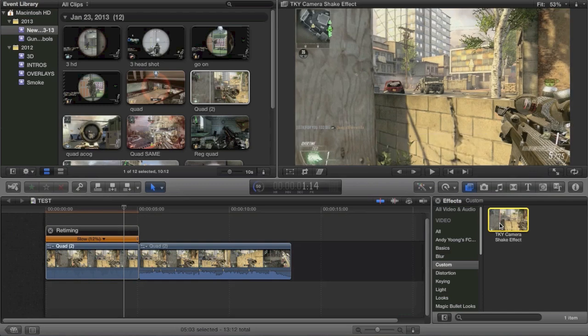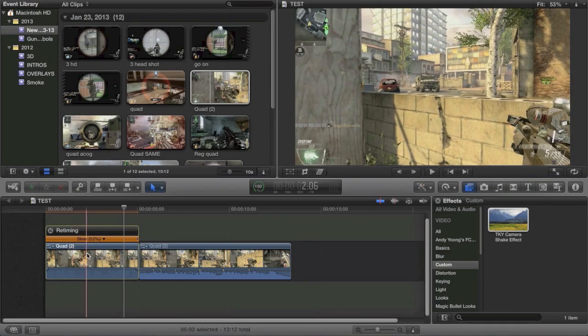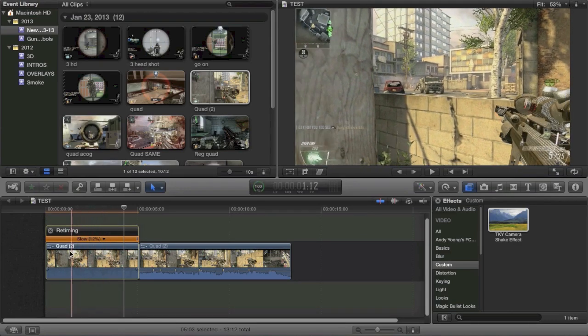And what we're going to do is we're going to drag that effect on. Simple as that. It loads the effect. Now let me see it shaking here. You can see it wobbling around. Look at the map. It wobbles out a bit.